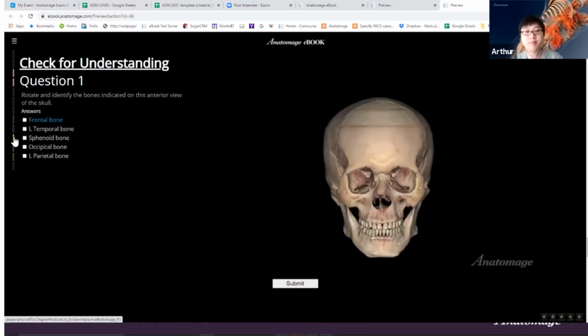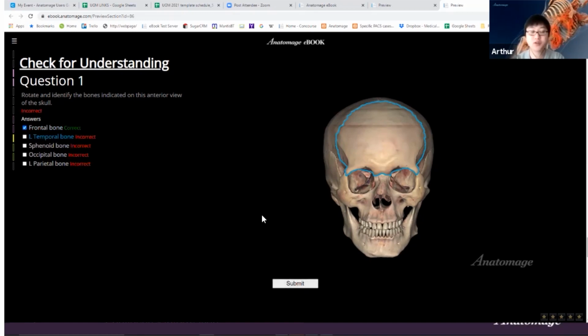And the other important thing about questions at the end is it also tells the student if they got things right or wrong. So for example, let's go ahead and answer this one. Let's just identify this as the frontal bone. And then select that and then submit our answers. So you can see here that I got the frontal bone correctly.